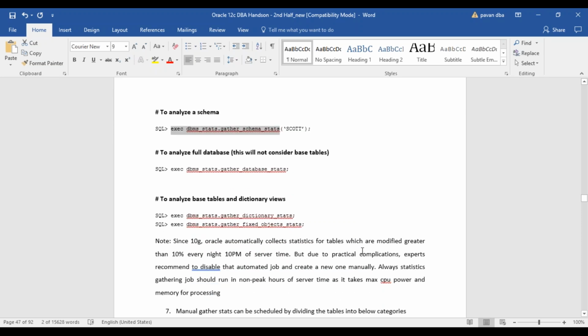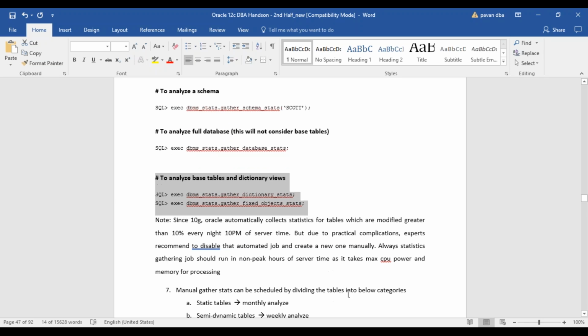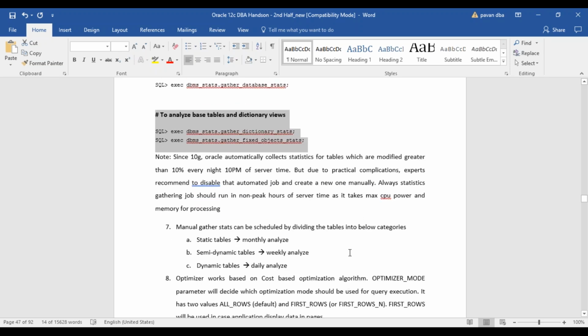So we have even the commands to gather the full database statistics except the base tables, and we have a separate command to collect the statistics on base tables as well. Since Oracle 10G version, Oracle has an internal automatic job which collects the statistics of the tables, but it is going to collect the statistics only on the tables which are modified greater than 10%.